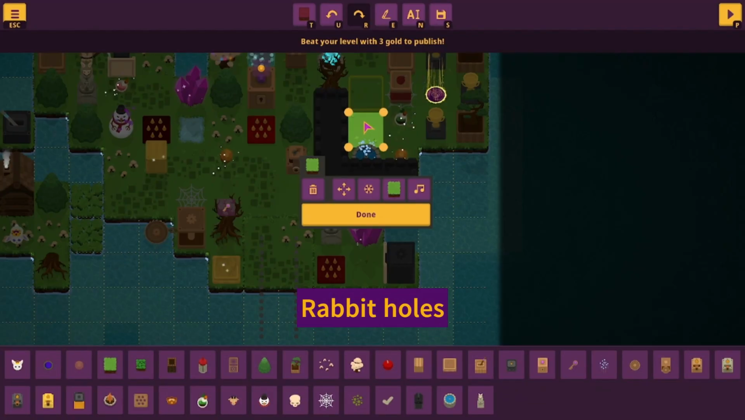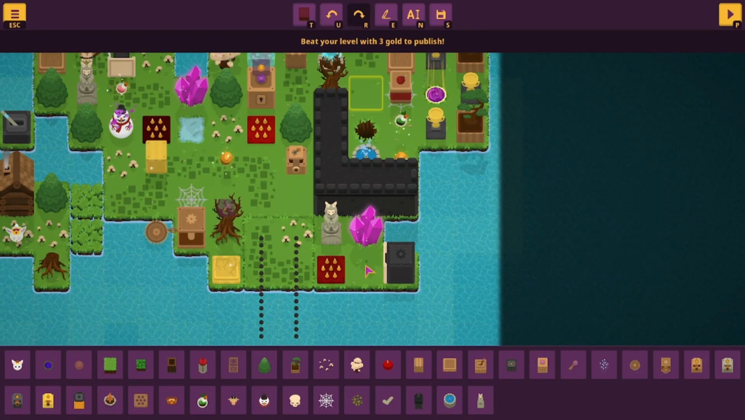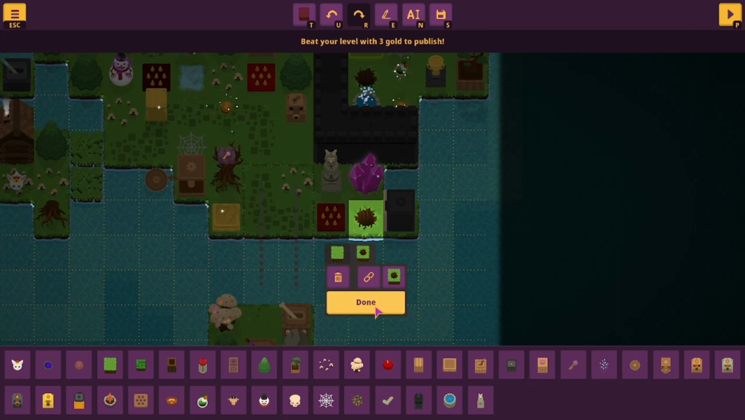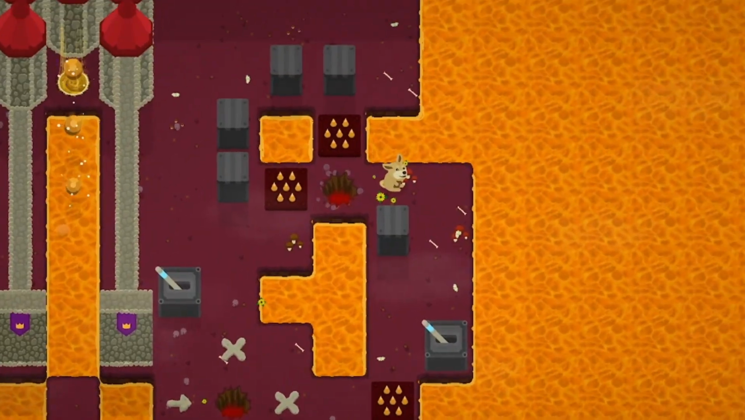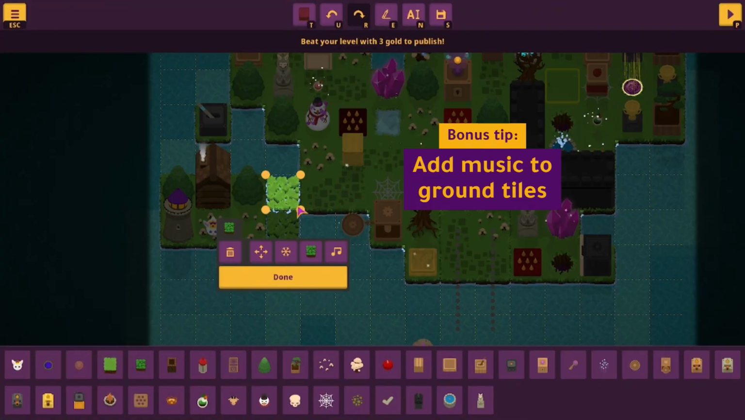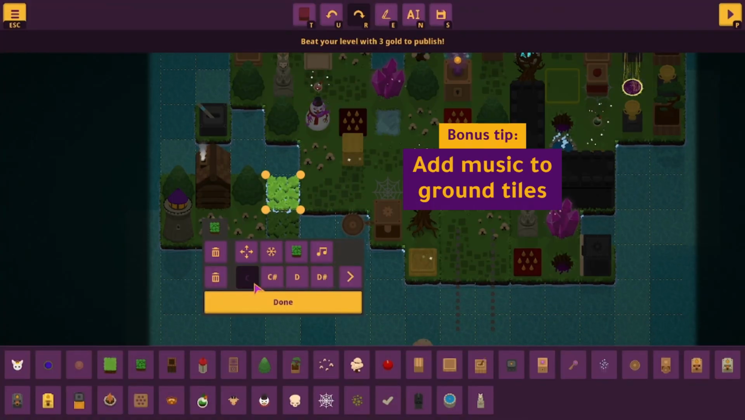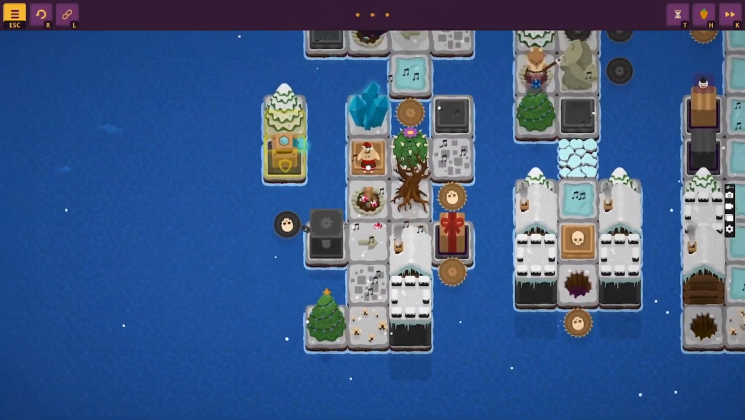To add rabbit holes, click the ground tile icon, then click the rabbit hole. Each hole must be linked with another one, and you can add up to 6 pairs of holes. When you hop into a rabbit hole, you will exit on the opposite side of the linked hole. Here's a bonus tip. Click the musical note button to add music to ground tiles. Musical ground will play a note when you hop on it.